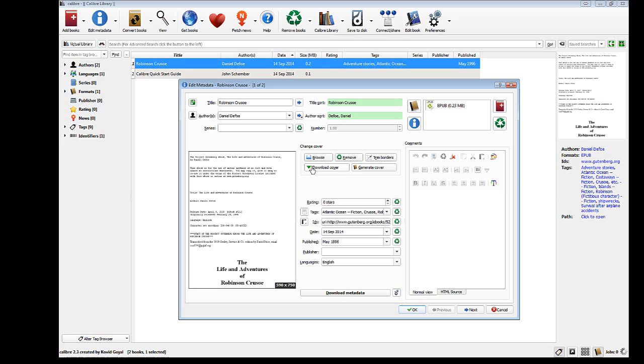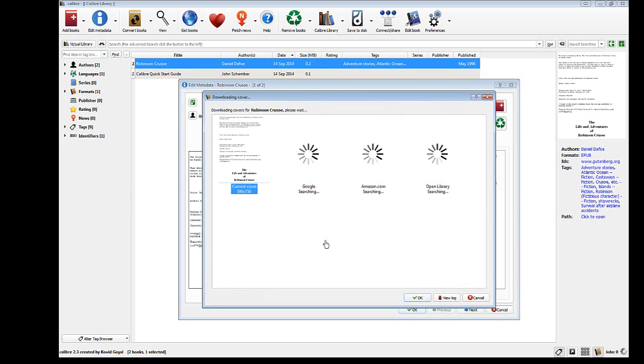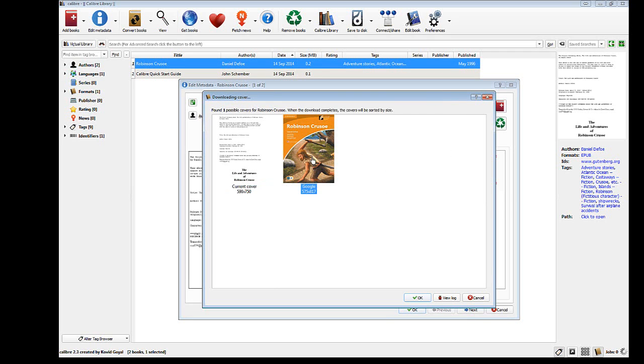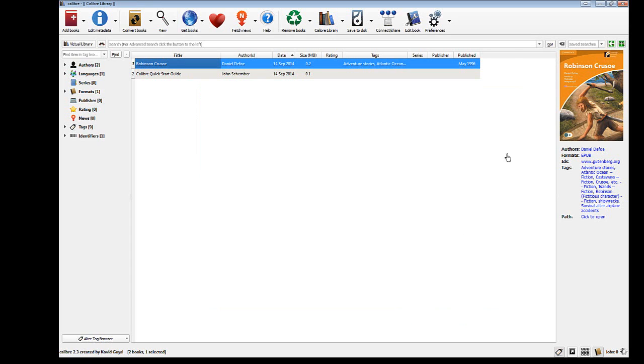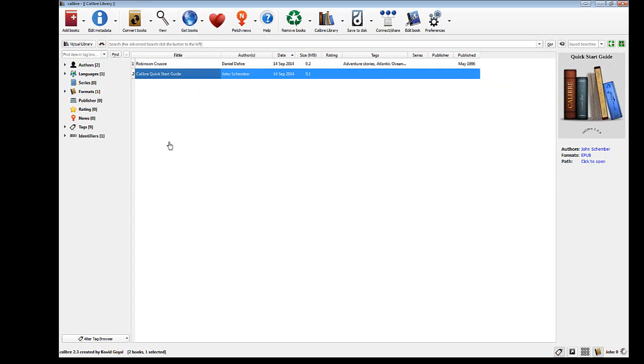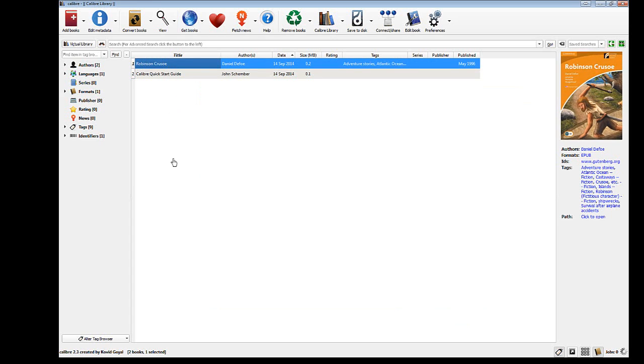Let's just look. I'm going to do a download cover. If you're connected to the internet, you click on that. Let's see if there's perhaps a better cover for that. It'll search Google, Amazon, Open Library. See if it comes back with a cover. There we go. Let's click on that. Alright, now I'm going to click on OK. Now, there's my quick start guide, and there's Robinson Crusoe. It has a cover on it.